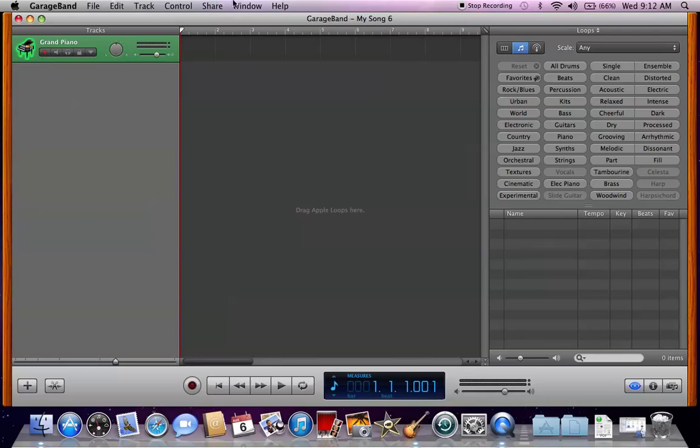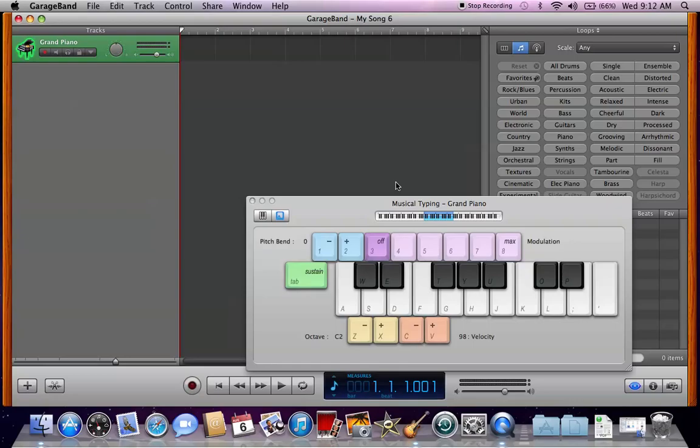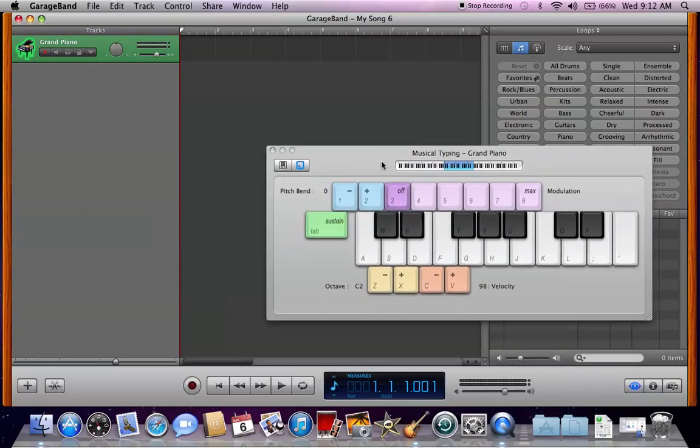All right. In order to hear sound without any external MIDI device or keyboard hooked up to your laptop or desktop, what you need to do is click on Window and then scroll down to Musical Typing. What this does is it turns your laptop keyboard into a music keyboard. Let's turn this sound up as much as possible.